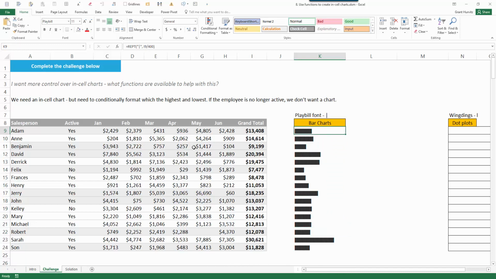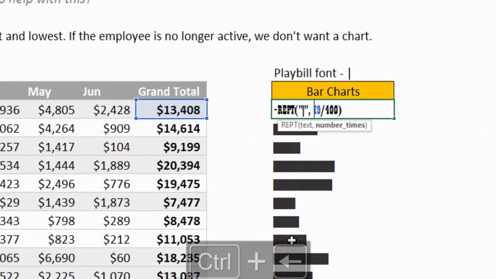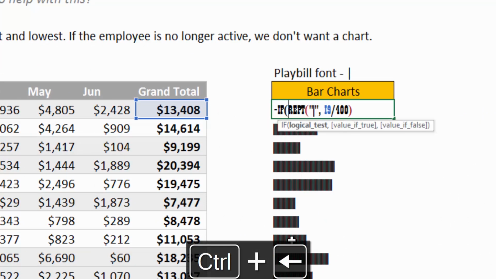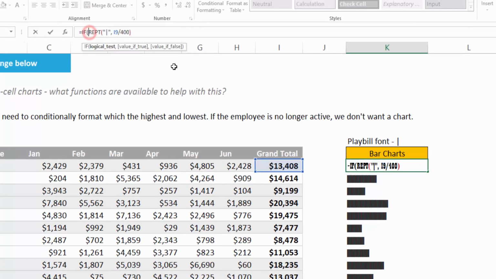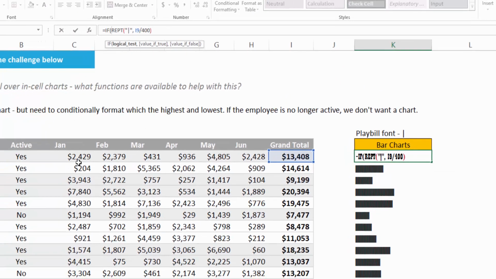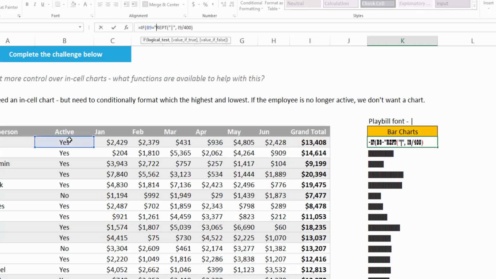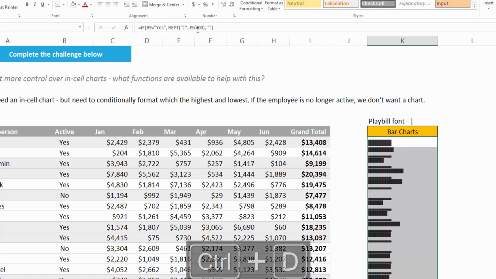Now we're going to link this to whether the employee is active or inactive. So I'm going to move into this formula and add an if function in the front. And if you're finding it difficult to read the text within our cell, simply move up to your formula bar. I'm going to ask whether cell B9 is equal to the word yes. If so, the value, if true, is that repeat function. However, if it's false, I'm simply going to type double quotes for a null text string, meaning that this bar chart will not be drawn out. Let's hit enter and copy this formula all the way down.